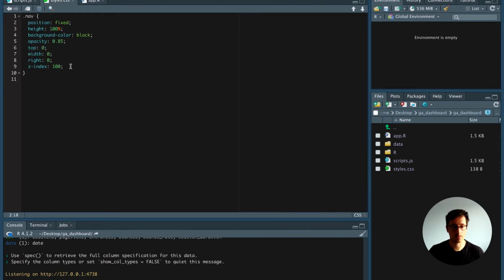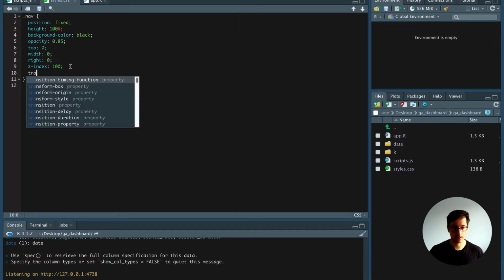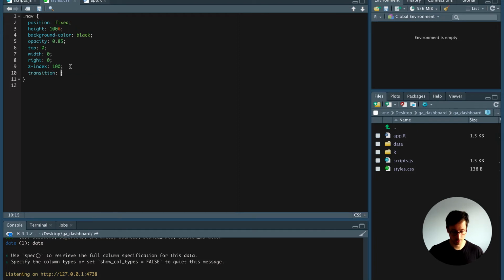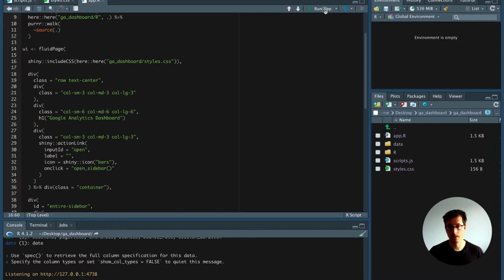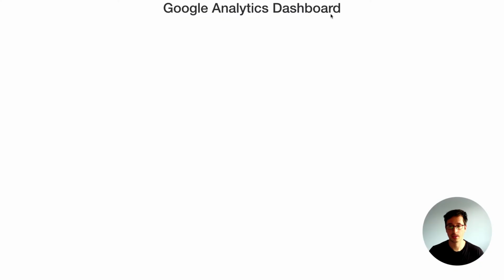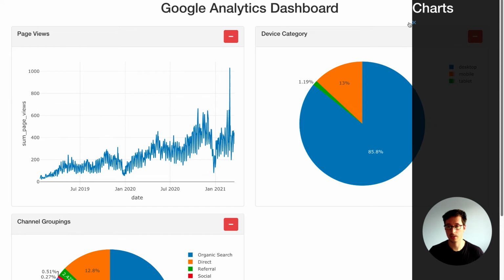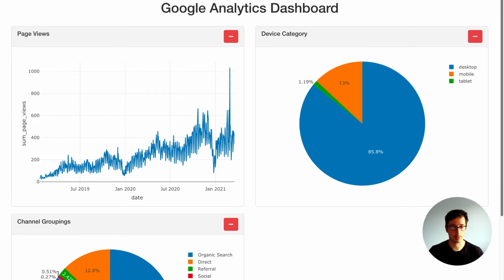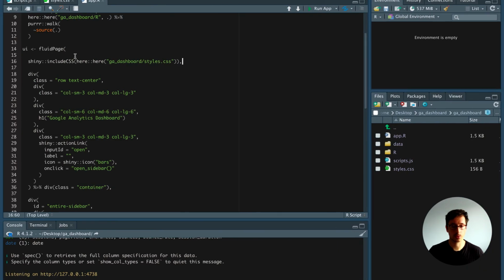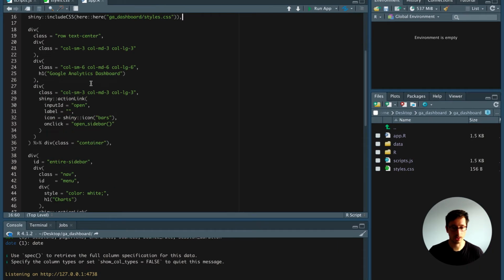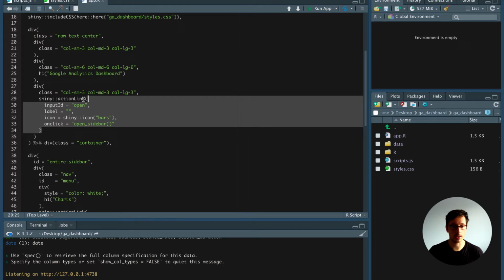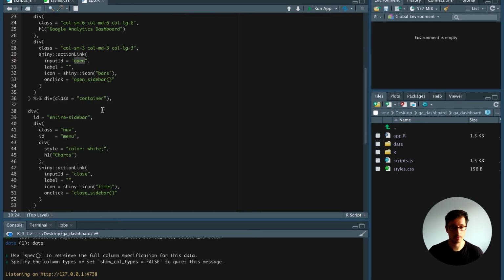So we can put a transition in there, say transition of 1 second. Now we run the app, and if we click the bars icon, it slides out, and then it slides back in again. So what we can do now is we can style these. We can style the action link, the action link with the open ID and the close ID.